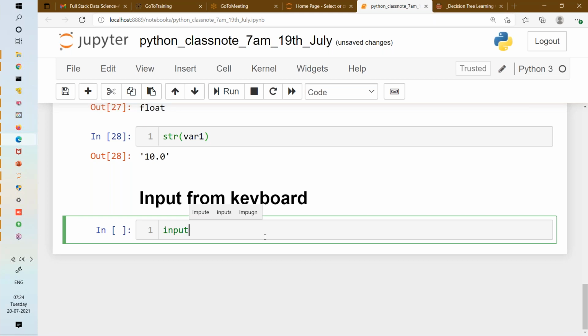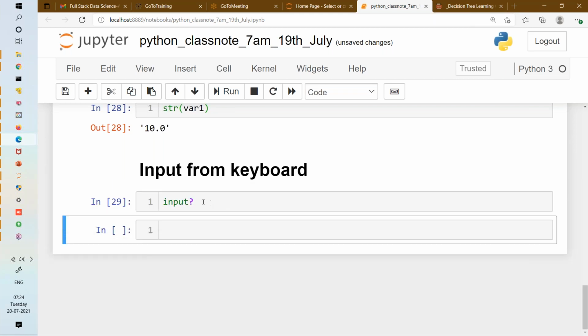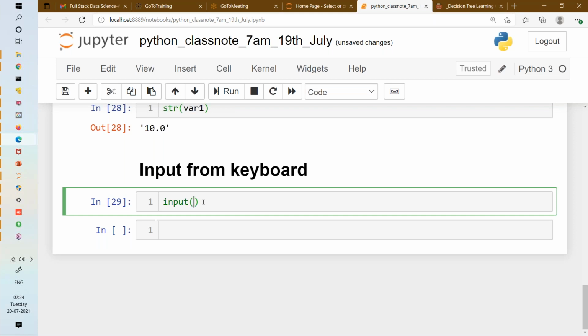So I will just write a question mark and then run. I'm just revising what we saw yesterday. For any function you can directly get help. You can see the docstring and find the complete details. Here it is input and then prompt equals. You need to write what exactly you want to ask or print to the user. So let us do that. I'm going to write input and then within brackets.